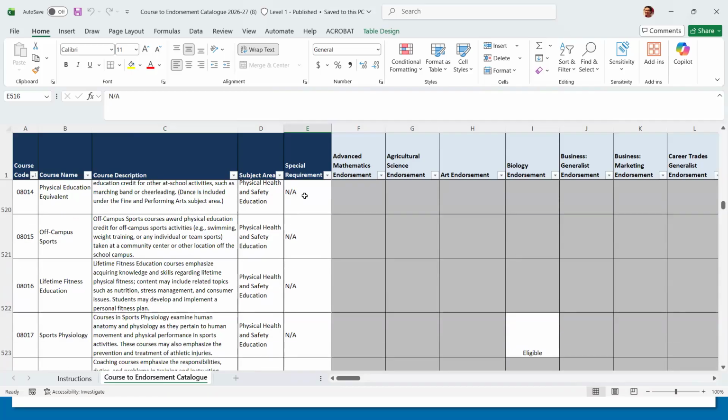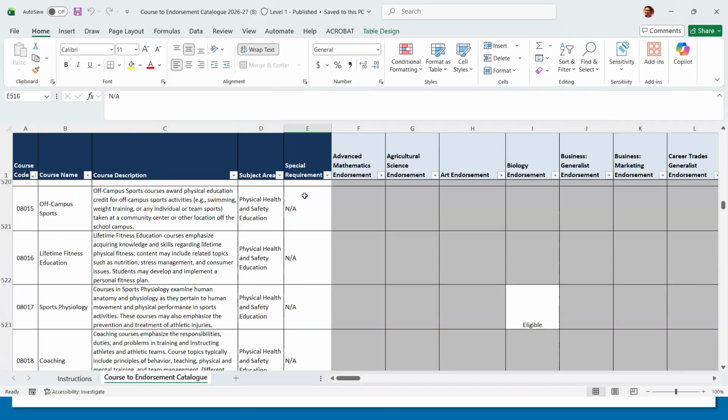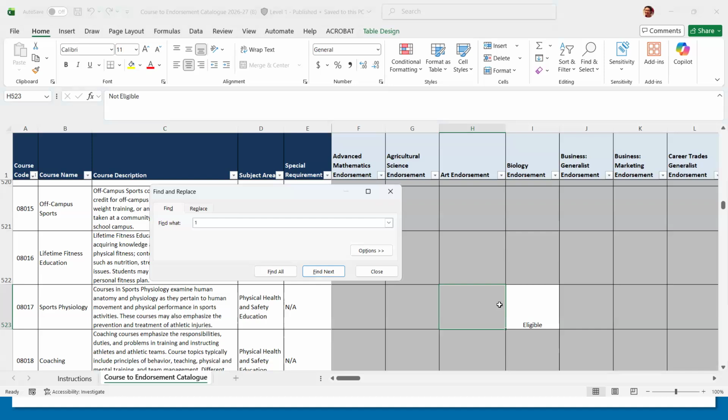For each endorsement, one of three results will appear. The word eligible indicates that the course can be taught by a teacher with the endorsement listed at the top of the column. A gray box indicates that the course cannot be taught by a teacher with the endorsement listed.